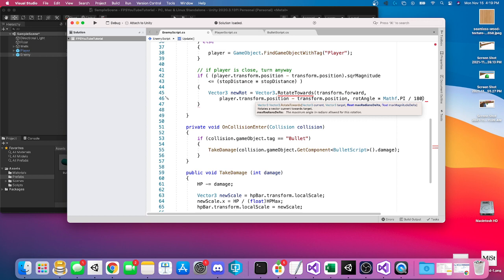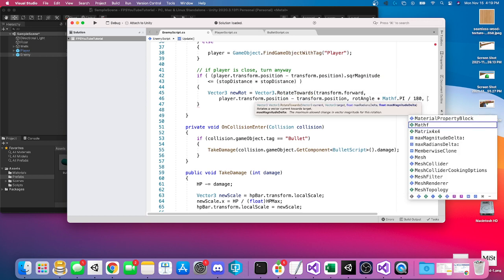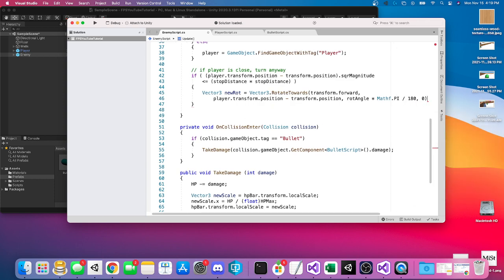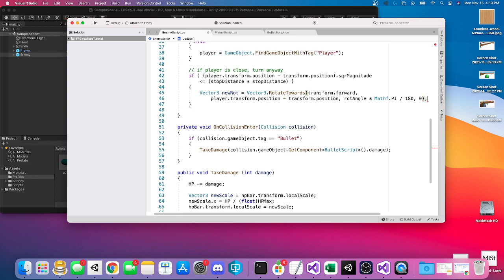And then our last parameter is going to be how much we can allow that magnitude to change. We don't want the magnitude to change at all, so we're simply going to put a 0 in there. And that is a complete statement. We want to make sure that we get that semicolon at the end of it, and we're good.